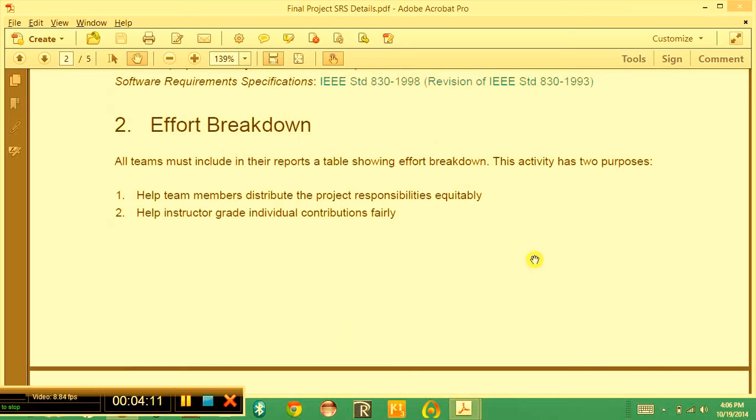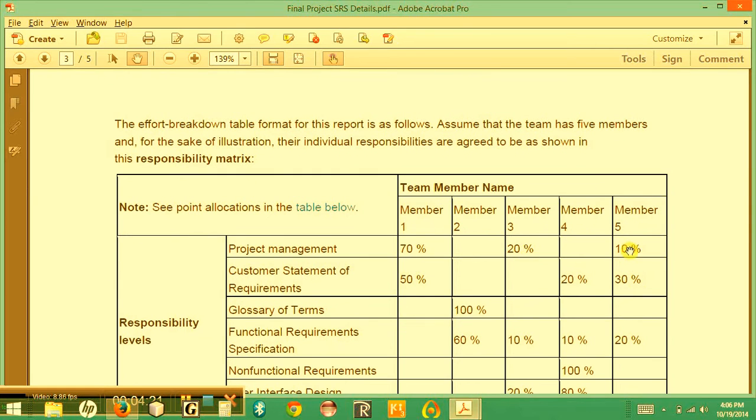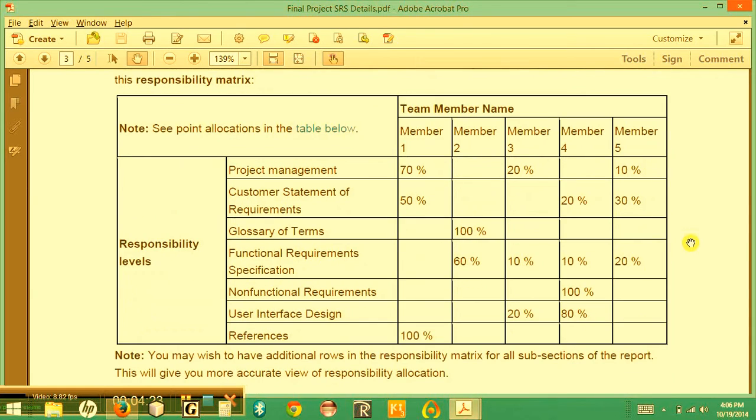The instructions continue with part 2, the effort breakdown. You are going to include a table showing the breakdown of the effort for each of the team members based upon the different sections of the SRS document. And so the responsibility matrix is shown here. So you'll list out the names of each one of the team members, and then you are going to show how much effort they have put into each one of the individual responsibility levels.